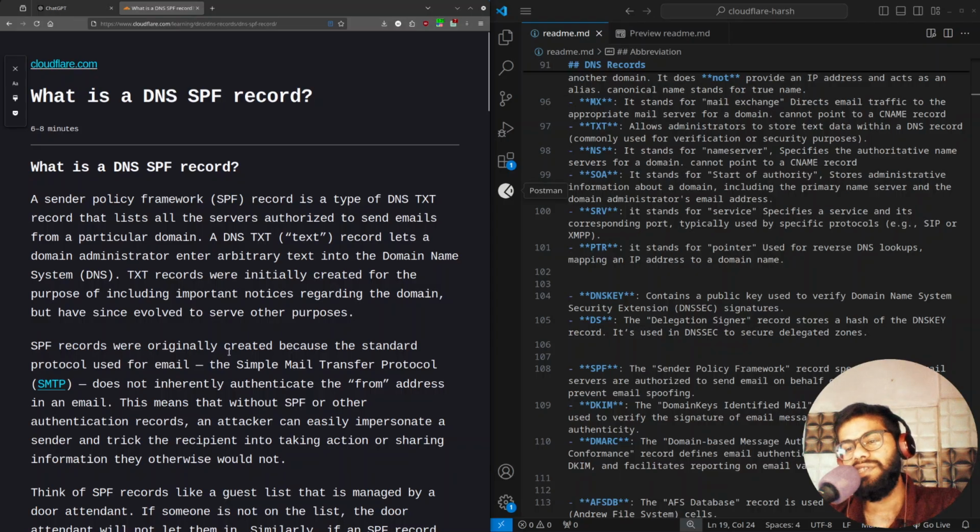SPF records were originally created because the standard protocol used for email, SMTP, does not inherently authenticate from addresses in an email. Okay. This means that without SPF or other authentication records, an attacker can easily impersonate a sender and trick the recipient into taking action or sharing information they otherwise would not.